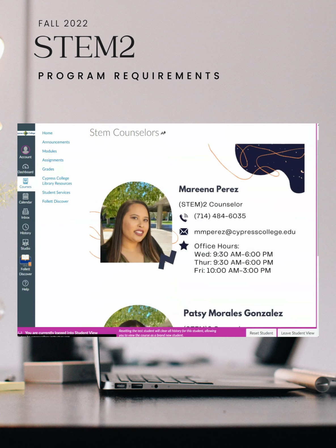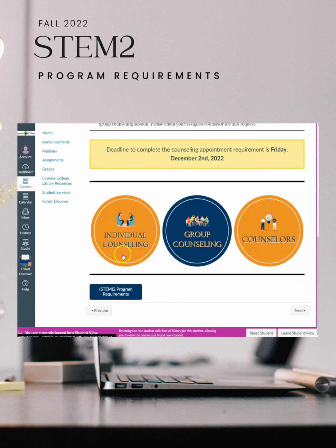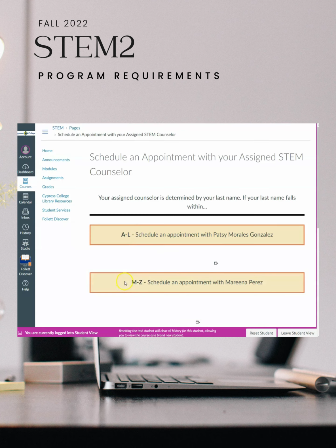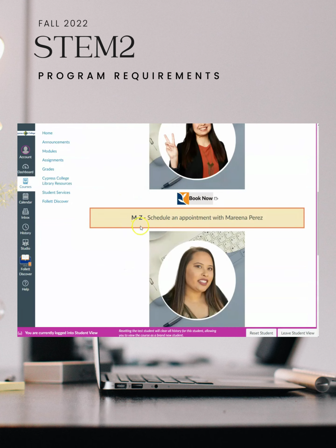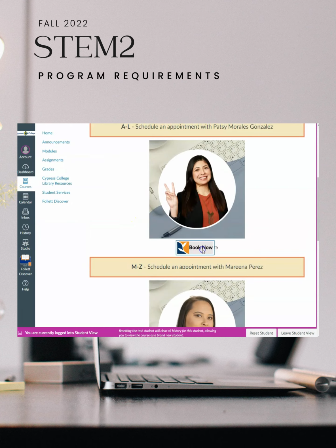We will go back to the other page where it broke down. So for this example, we're going to do individual counseling, and it will break it down again, A through L and M through Z. For example, you're going to click on Book Now.